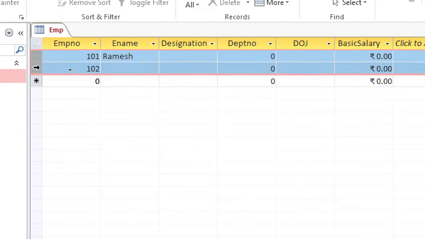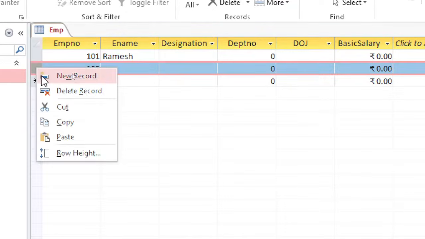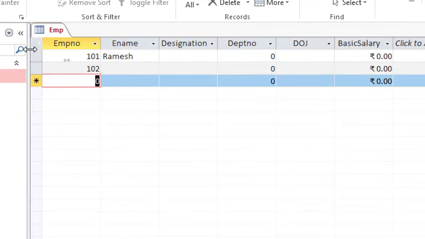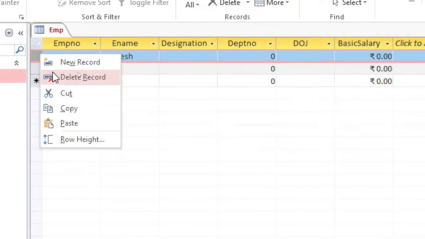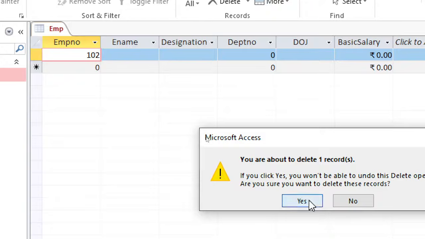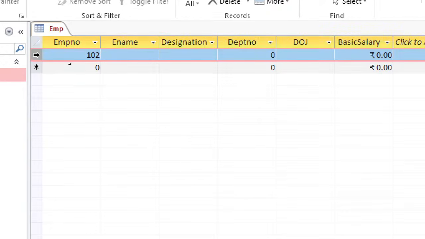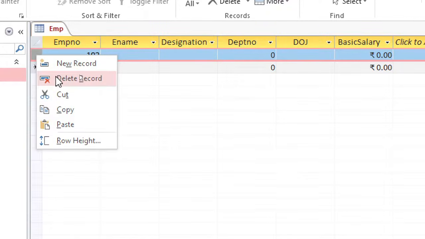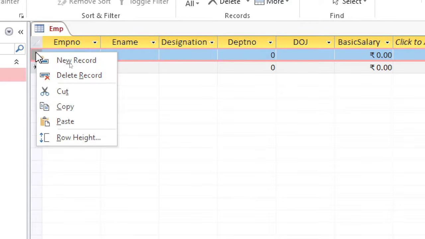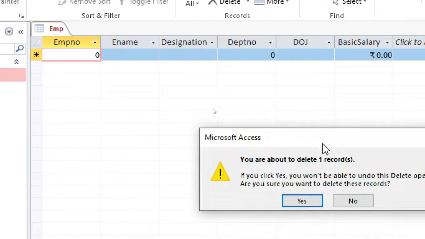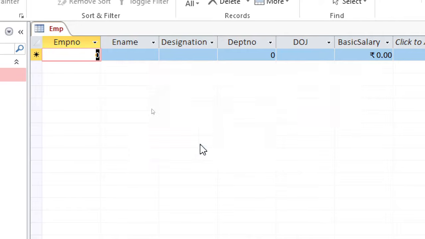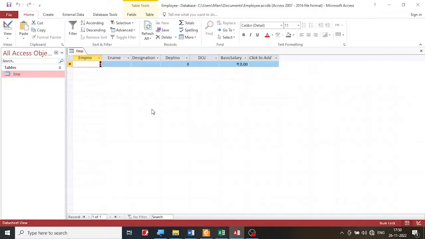So I'll select these two, right click and say delete record. The record is deleted. Now this record I will delete it. Delete record. I'll say yes. You don't have to do it. I'm just giving you a demonstration, that's why I'm deleting the record. Just right click on this place and then say delete record, and it's going to ask you if you want to delete. Yes. So with this, it's all done.